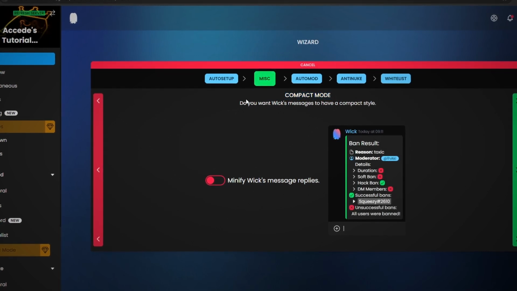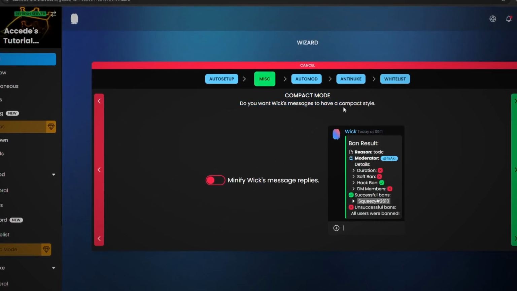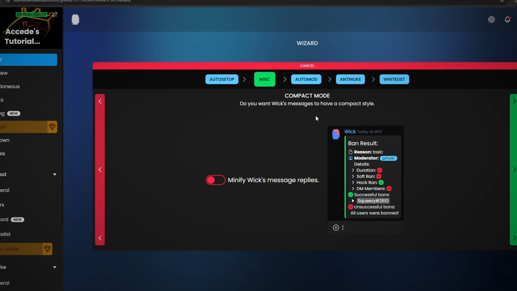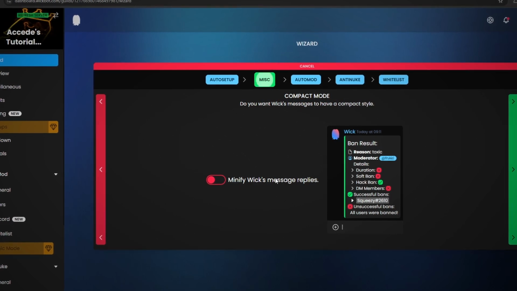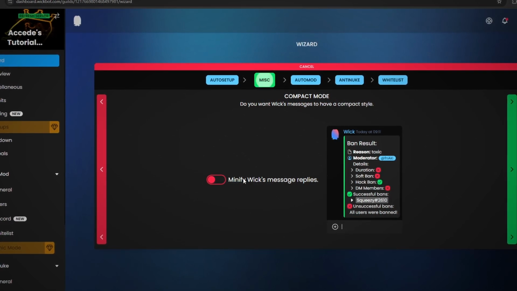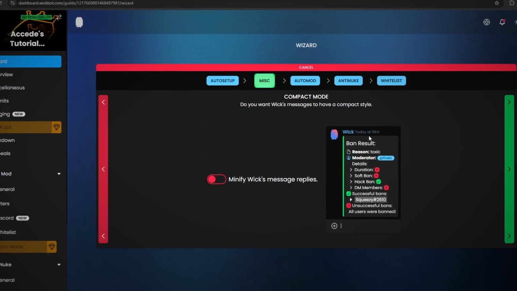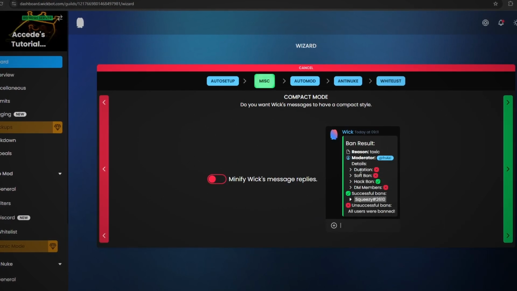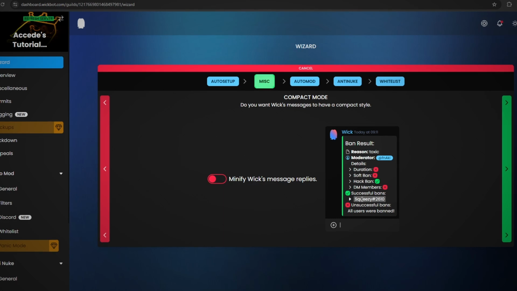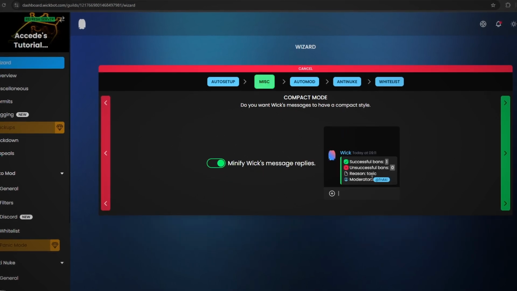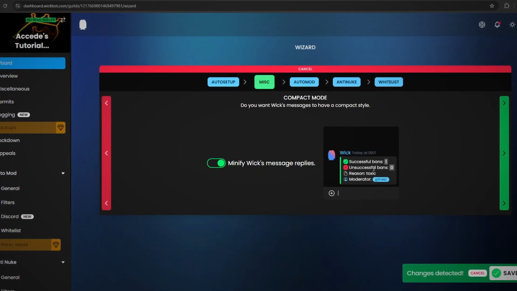Now it says compact mode. Do you want Wick's messages to have a compact style? It depends if you want to compactify their messages. You can see the difference here by clicking on this option. This is what it normally looks like, to give you a list of details of the ban, or this is what the list would look like if it was compacted.